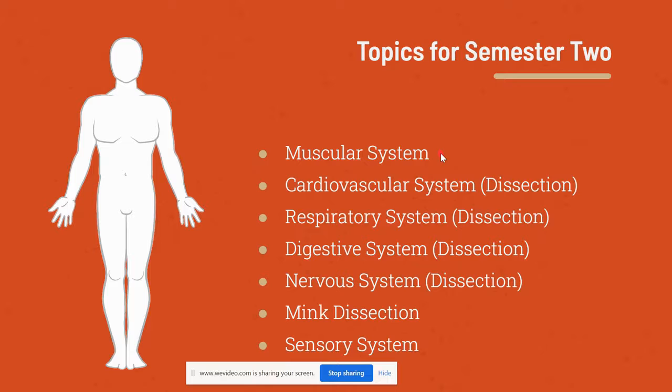Topics for semester 2, then we start right away with learning all the different muscles in the body. Then it's more of the physiology. Physiology refers to the function, anatomy refers to the structures. And so this is where the students start to learn about how the parts of their bodies work. So the cardiovascular system, the respiratory system, the digestive system, and the nervous system all involve dissection.